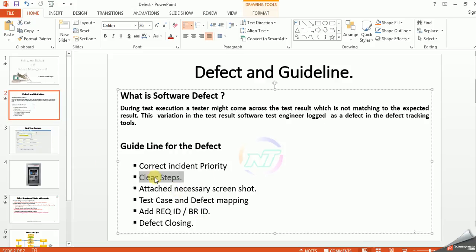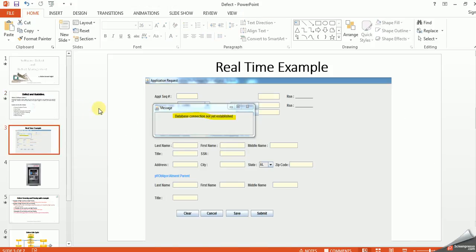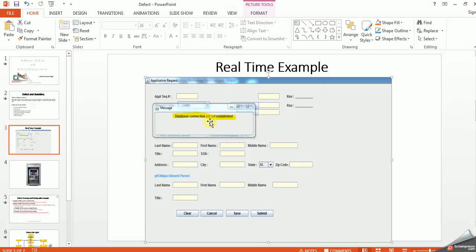I'm also saying this based on the project, how they want it and how they define those. As you see here, I have another real-time example. When I add all the information and click the submit button, I get a message saying database connection not yet established. I will create a defect based on that. So what should the priority be? Based on this, we have to mention the priority and severity of the defect.